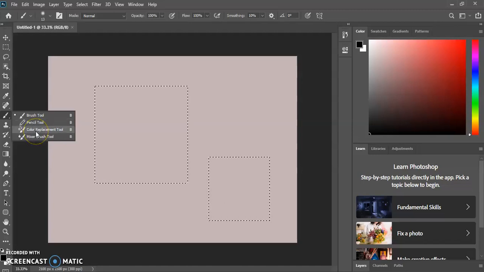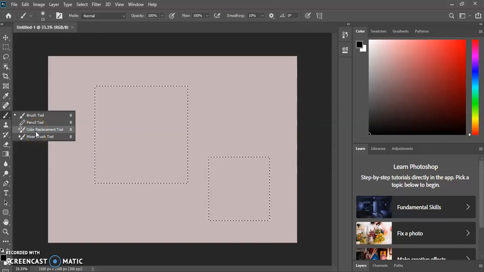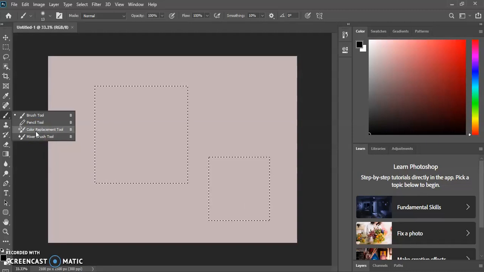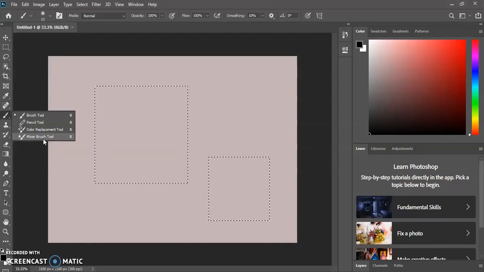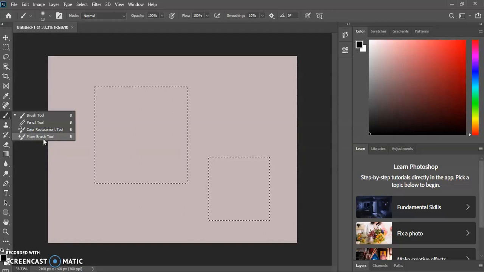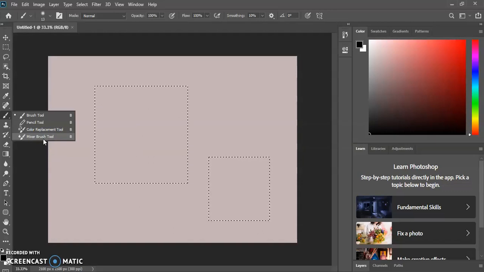Then we have the color replacement tool, which is used to easily replace the color of an object with a different color. Mix brush tool. Unlike the standard brush tool, the mix brush in Photoshop can simulate elements of real painting, such as mixing and combining color and paint wetness.